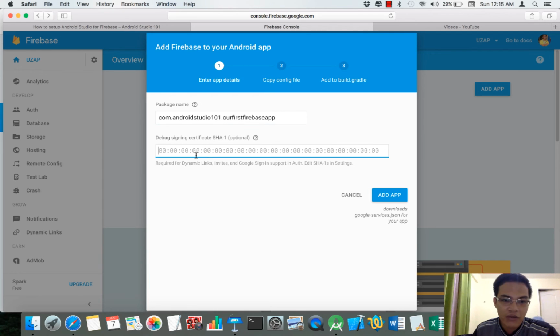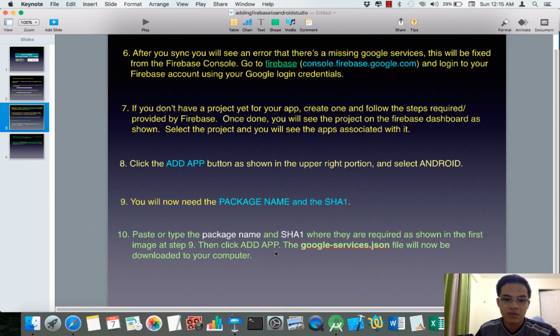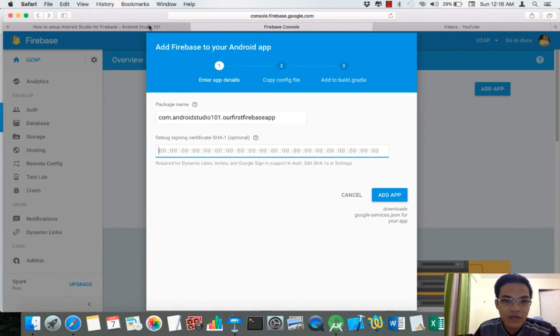So how do we get the SHA1? You paste or type the package name and the SHA1 where they are required, as shown in the first image. Actually, this is in my blog. Got it. So let's just do it here. Then click add app. The Google Services JSON file will now be downloaded to your computer. So let's see how this is done. Let's go to my blog. Actually, it's here in my blog.